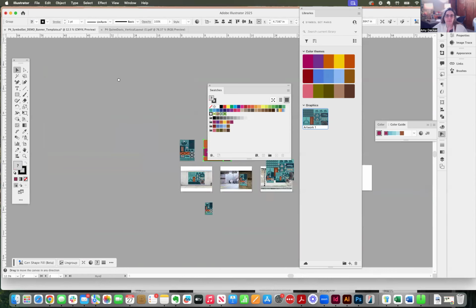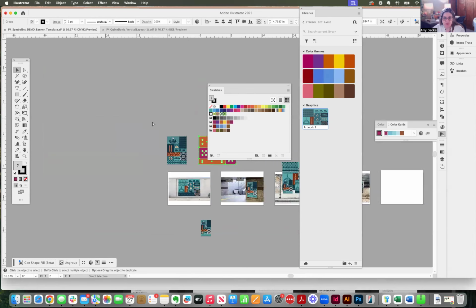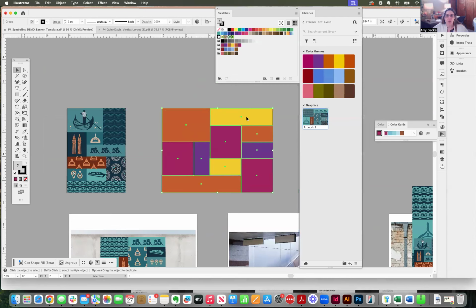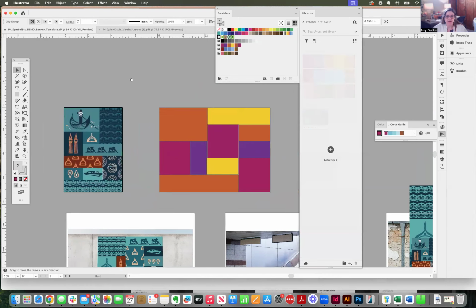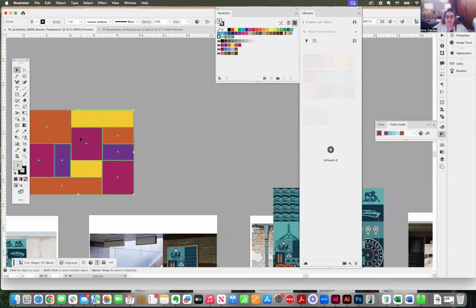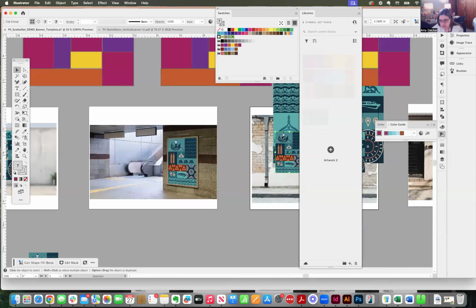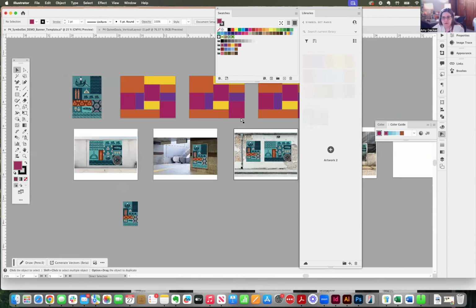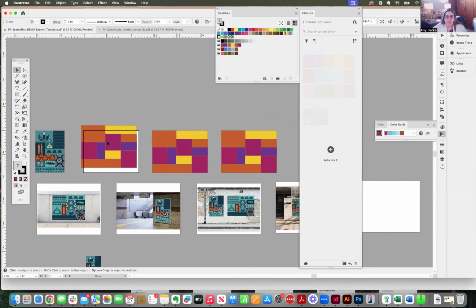So once we've done that, we are going to make multiple, oh goodness, zoom in. Zoom in, zoom in. Why are you zooming out? There we go. We are going to make multiple colorways, multiple copies of our colorway. We're going to do 3 of each. So you'll see, I'm going to create 3. I have 3 here, right?